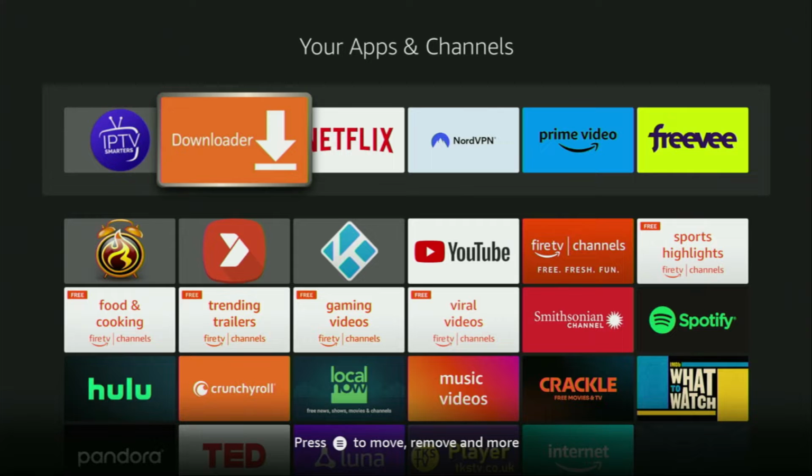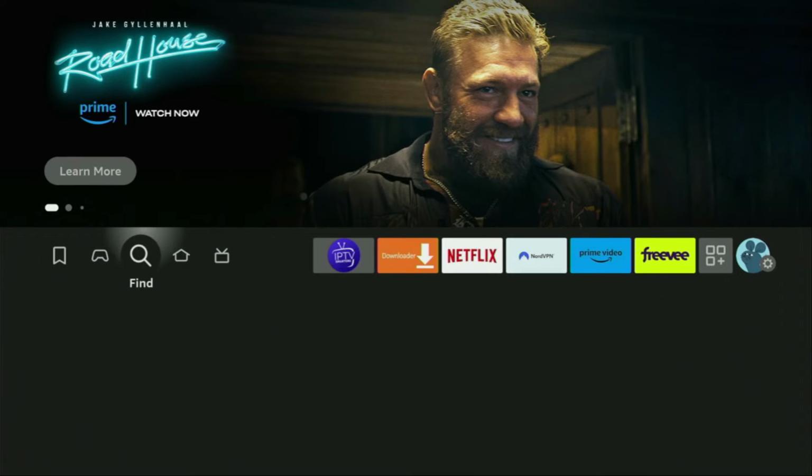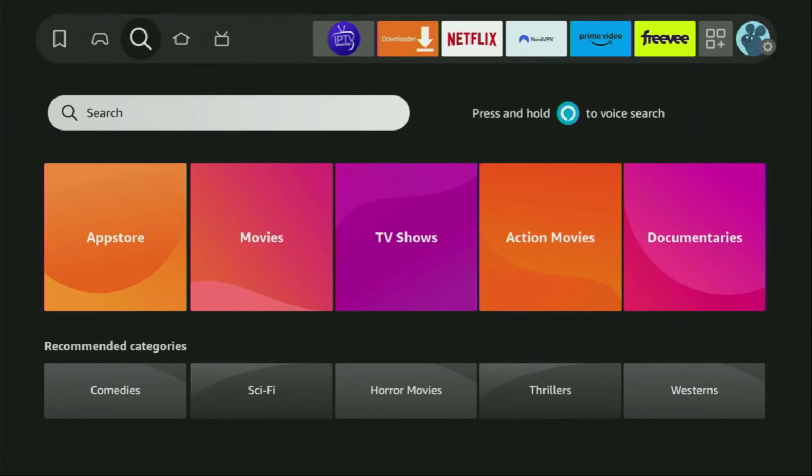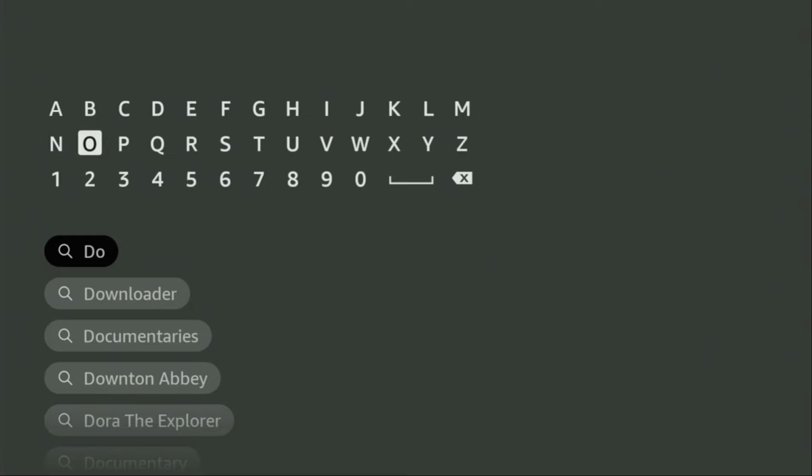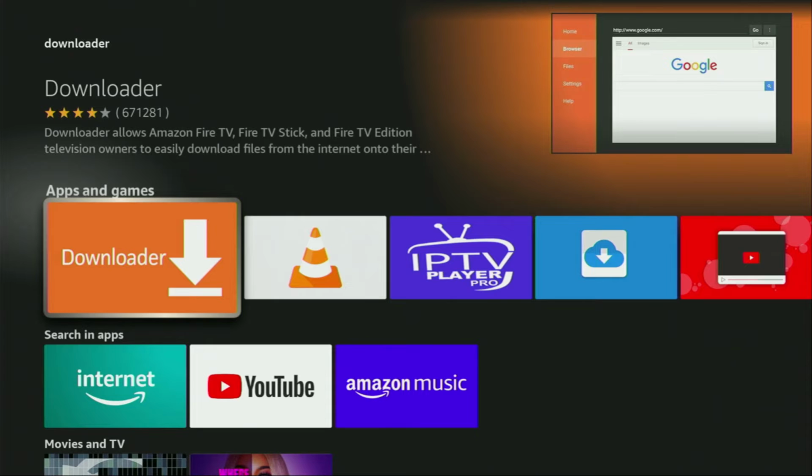First of all, you have to get an app called Downloader to your device. It's actually free to download from the official Amazon App Store. So we just go to search on our device and start typing Downloader in the search bar. As you can see, Downloader has already popped up for us at the bottom, so there was even no need to enter the whole name of the app. We click on the Downloader, and that's the app which we need to get to our device.